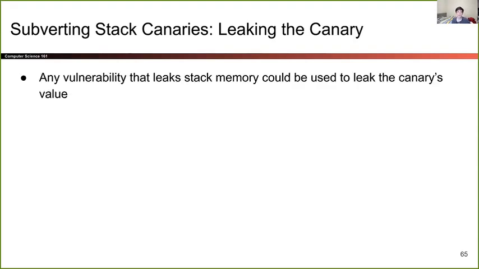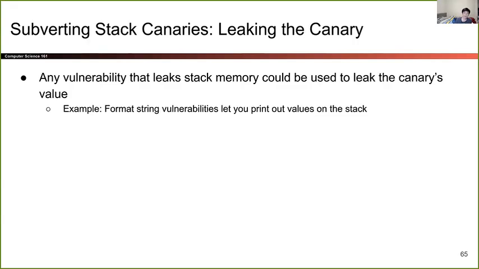So first, leaking the canary. Any vulnerability that allows the memory on the stack to be leaked is potentially a vulnerability that you can use to leak the value of the canary.